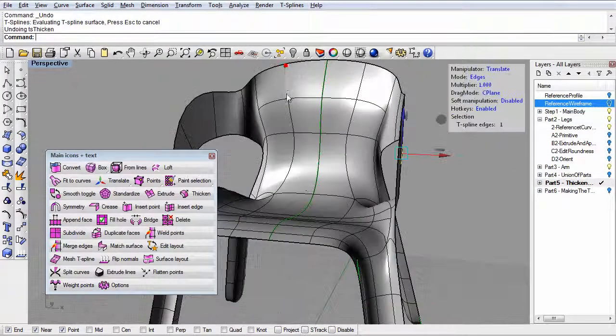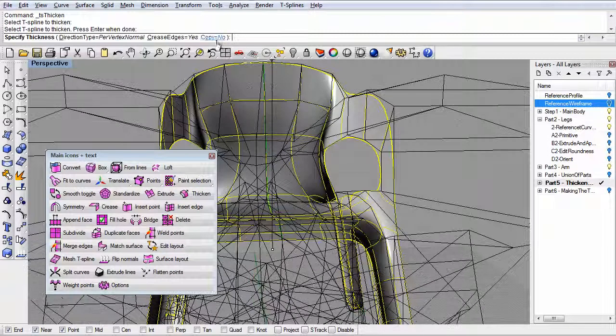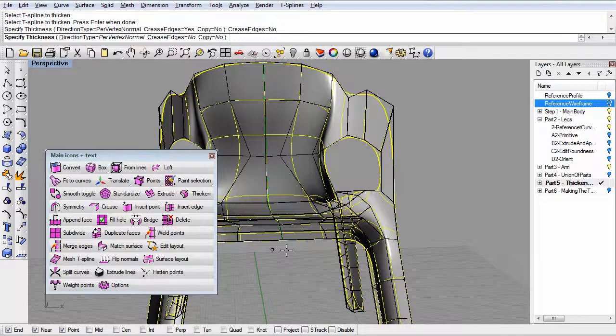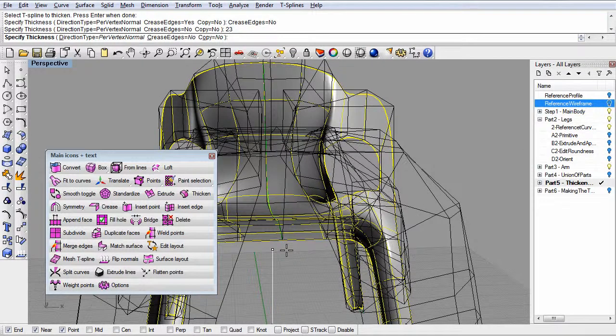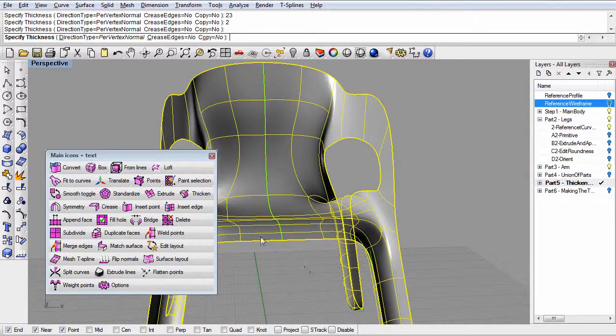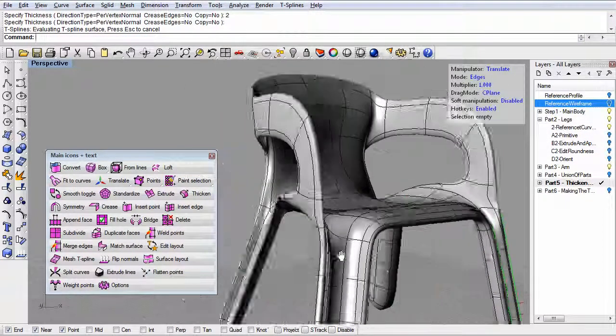which is to not have it creased. And we can do that. Let's see, where's that thicken command? By saying crease edges no, and again I'll do it 2. Oops, not 23, 2. And we'll say we want it to go this direction. And this will give me just a soft edge to the model. And so you can see there's just a soft edge everywhere.